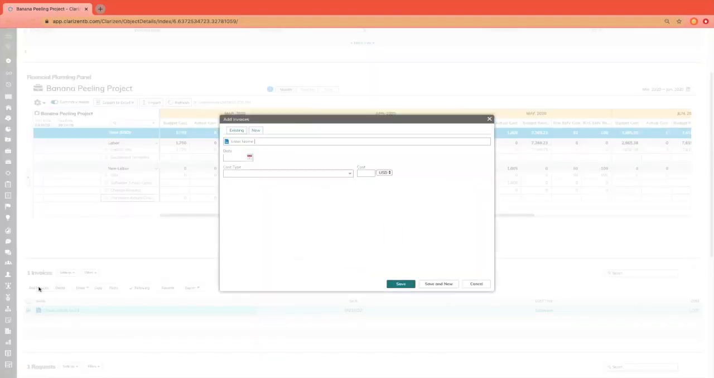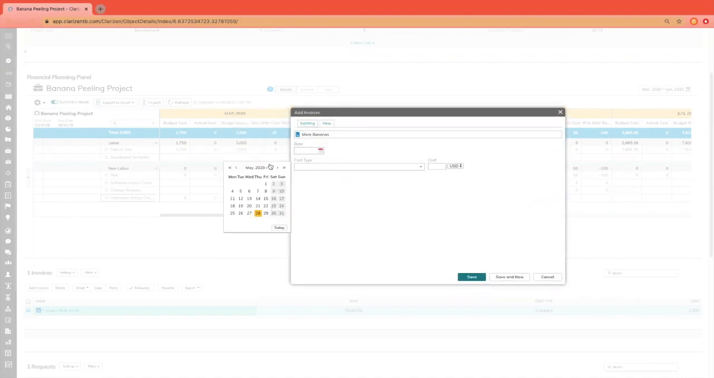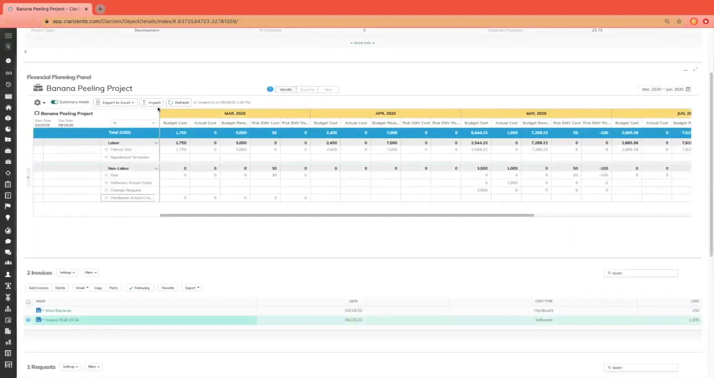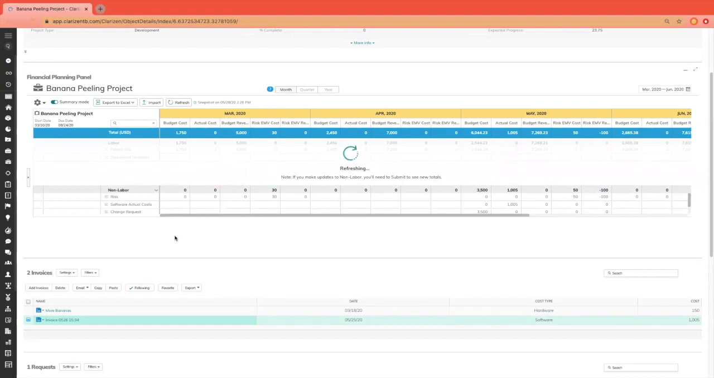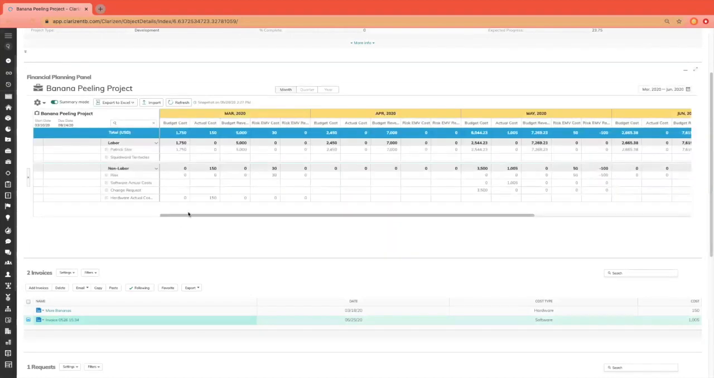So I'm going to add an invoice here manually. Of course, you can do that using a bulk import or an API import. Today, we're going to keep it simple. Have an invoice for more bananas from my banana peeling project. And we'll say that that hit us in the March timeframe. I'll pick a date in March. Cost type, well, that's bananas or hardware. So, and we'll have a cost of $150. I'll save my invoice. And when I refresh, we'll now see that I have an actual cost that's incurred to my project in March for my more bananas.